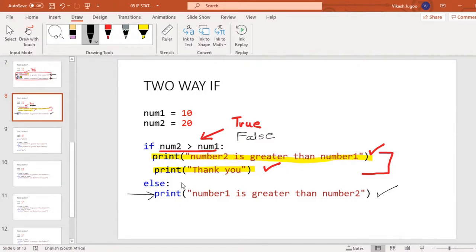So let's test the code and let's see what it's doing. Num1 is 10. Num2 is 20. Is num2 greater than num1? True or false? Is 20 greater than 10? True. And because it's true, I'm going to print this statement, and it's going to say num2 is greater than num1, and then I'm also going to print thank you. There are two statements inside the if. I don't go to the else, and I don't execute the statement inside the else, so that does not execute.